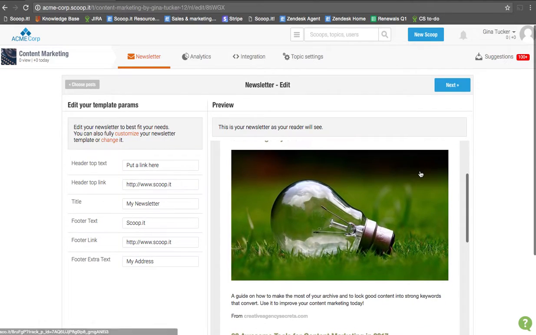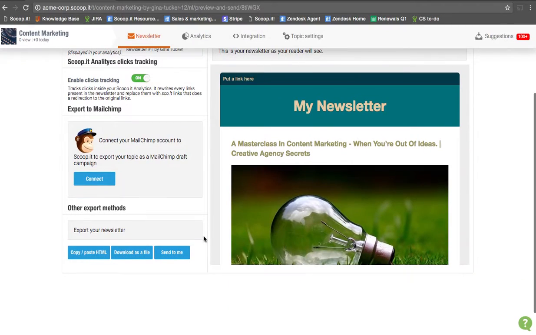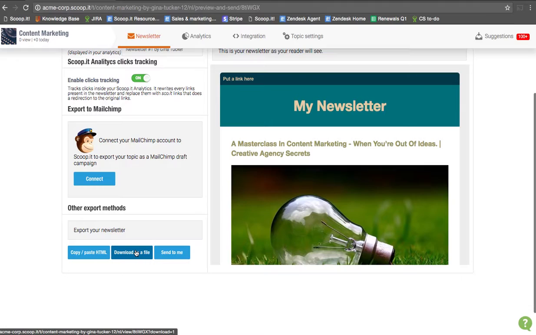All right, so if you're ready to send it out, you have a few options for how to do that. Most commonly, people would connect to something like MailChimp to distribute this to an existing list. So if you have MailChimp, you can connect us directly to your MailChimp account. If you're using a different type of newsletter exporter like Constant Contact or Marketo, you can copy-paste the HTML of this newsletter. You can also download it as a zip file and then upload it into that system.